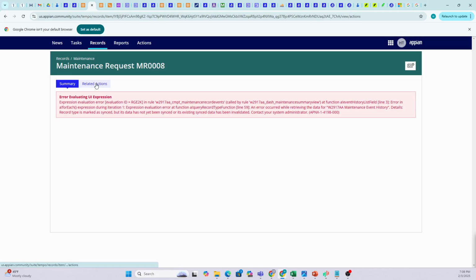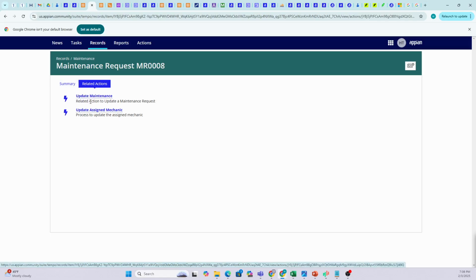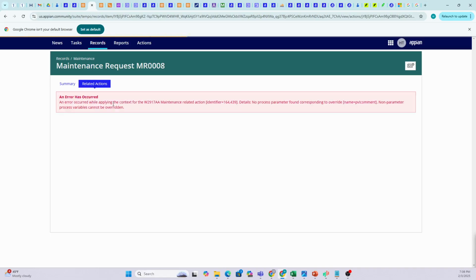Okay, so related actions, all the process models, are configured right here. You'll see them, like update maintenance, update assign mechanic or something. All the actions will be here. So if you think that whatever you see on the summary page is not right, you can click on update process. It will automatically open the process for you. Something is wrong with this guy. So when we develop our application, we'll try to make sure these red things will not be there. Right.